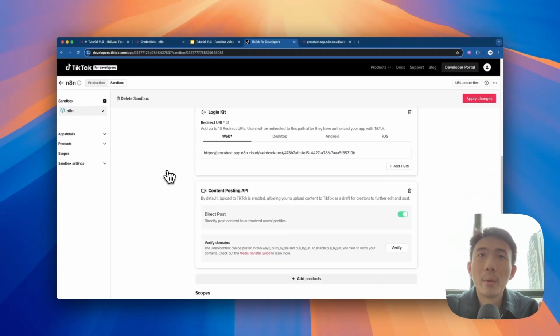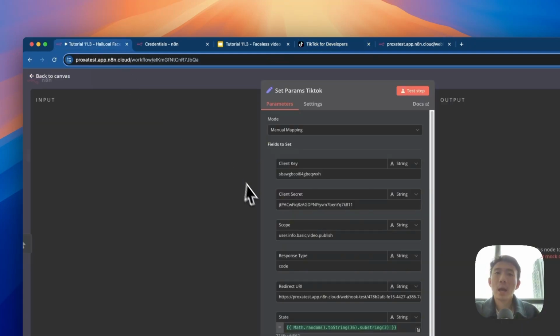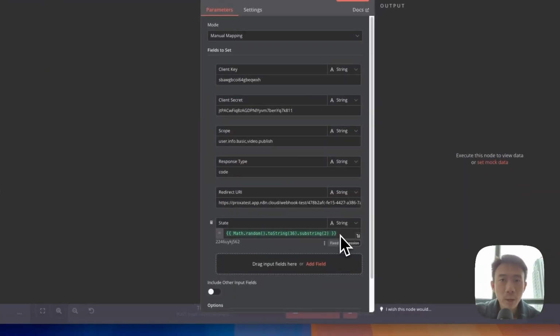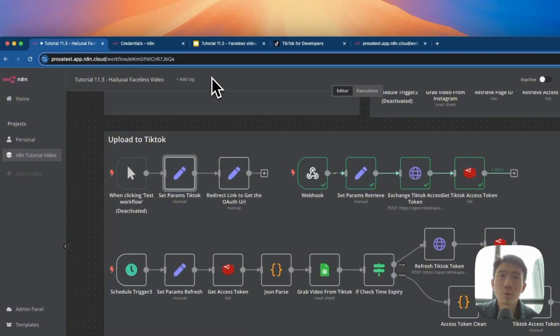Also, we paste it here. We paste it here. All right. For state, you can just copy and paste. We just have created this as a unique string. So these are the parameters for the TikTok account.